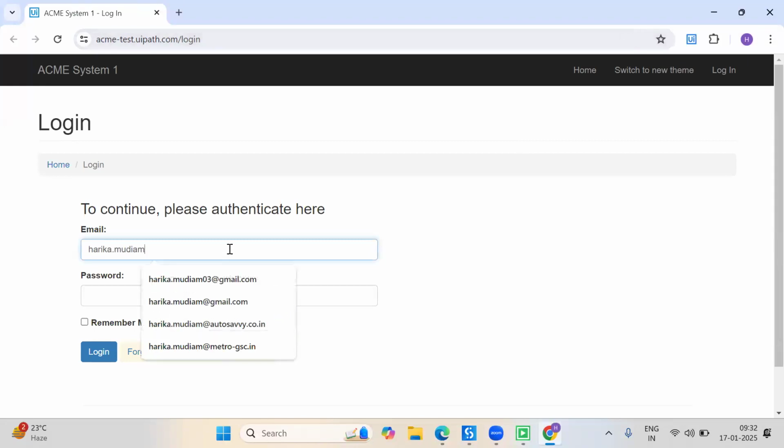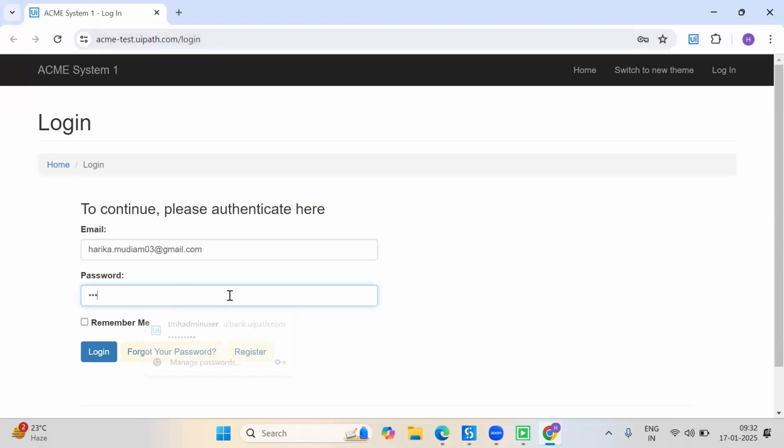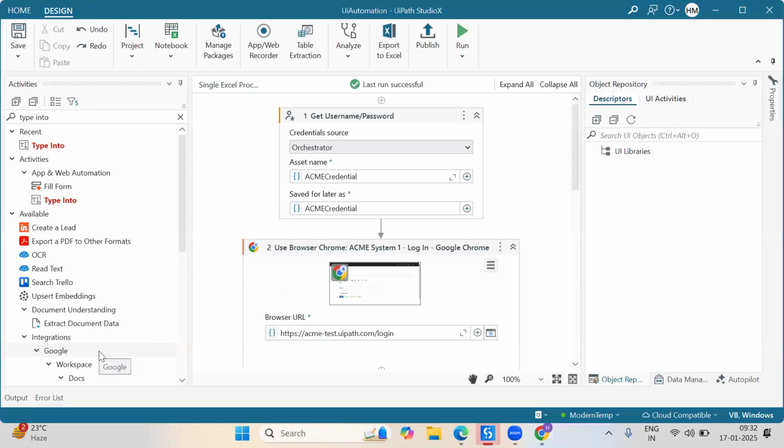As soon as I've run the workflow, it has opened the Chrome and it has gone to this website. It provided the email and password and it logged into this application. So the most common and very frequently used scenario for any UI application is logging into it, right?